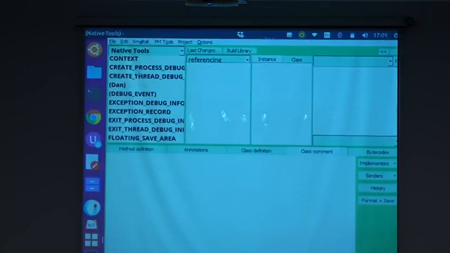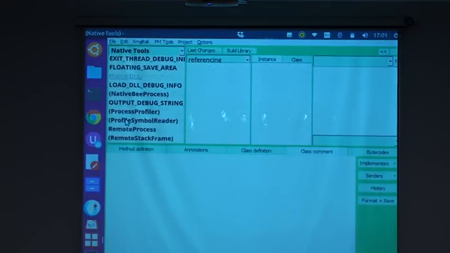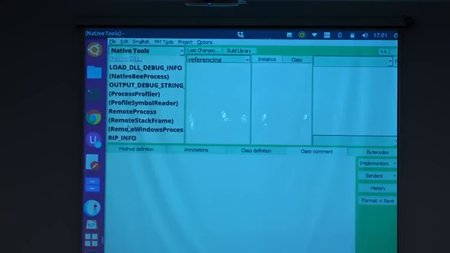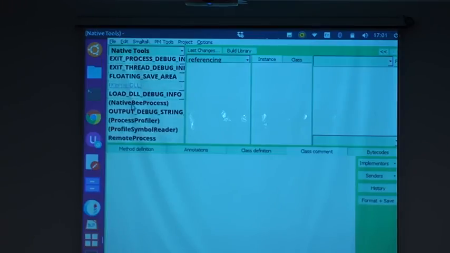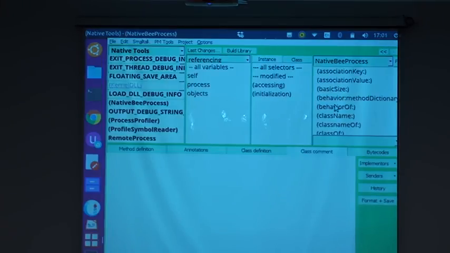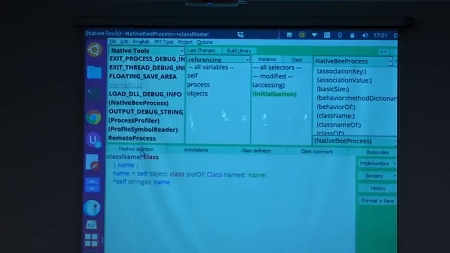So we are going to check again these native tools. No, we are not going to save this. Here we have the remote Windows process, native B process, and this is where we get all the information. So basically, you have to tell this object how to get things from the process.